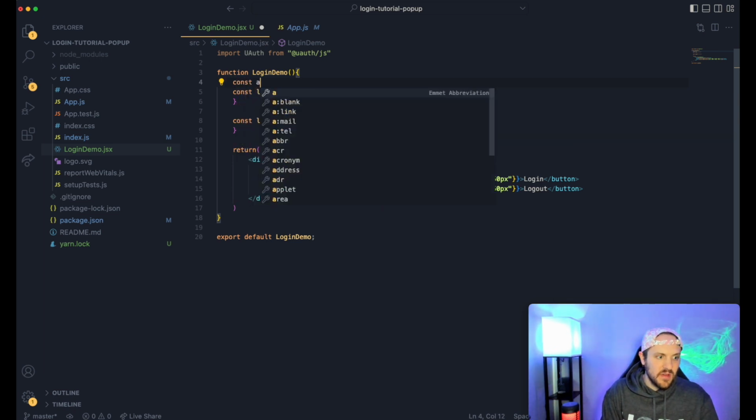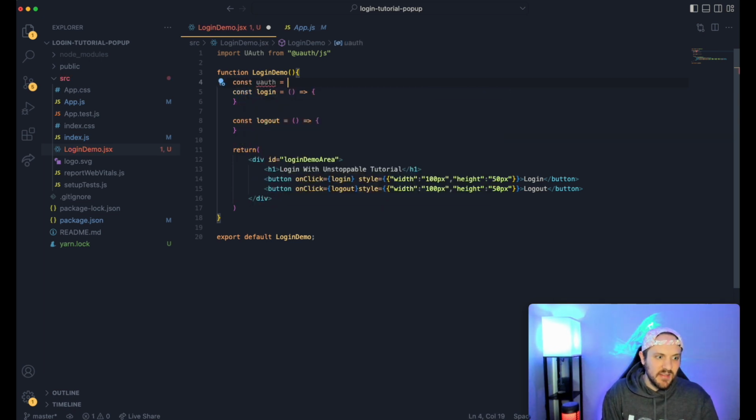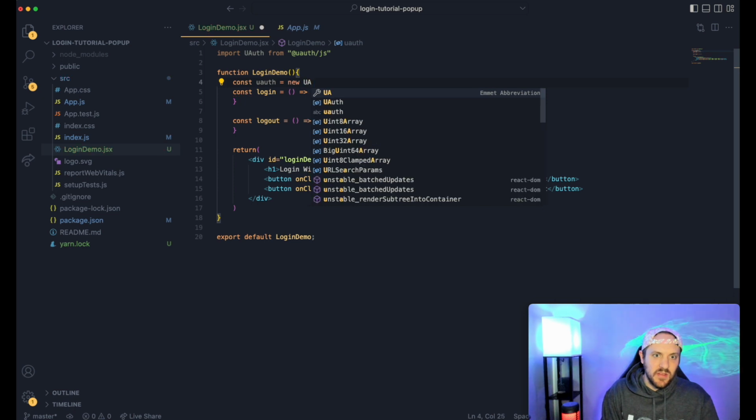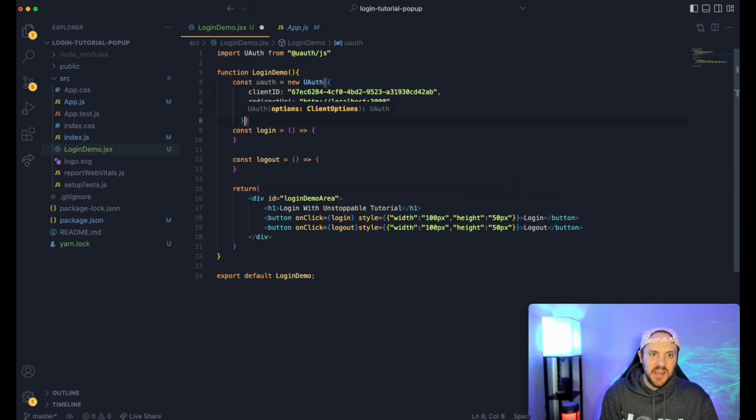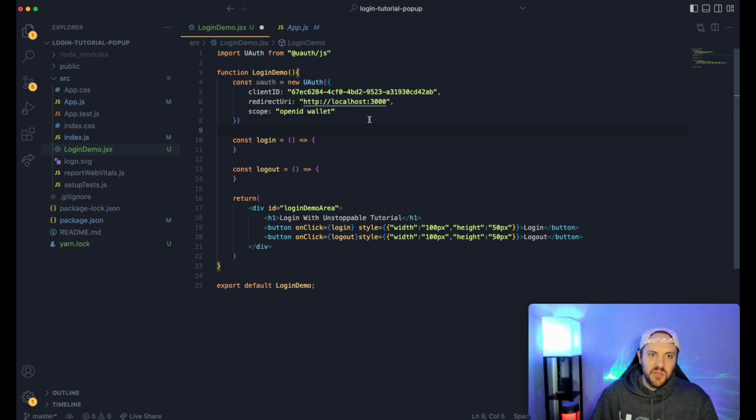So we're going to const UAuth equals new UAuth. And this is where that client configuration comes in. The data that I just copied, I'm just pasting right in there. And as you can see, this is telling us the client ID, the redirect URI, and the scopes we're going to use. We'll come back more on that.